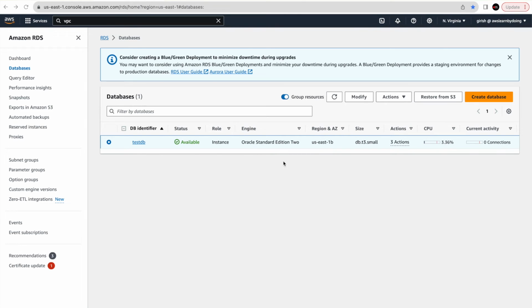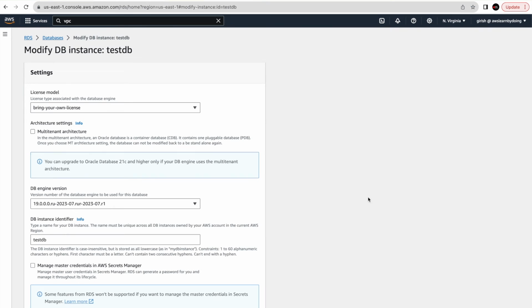Okay, so now our database primary is in US-1B, so the secondary must be in US-1A. Our main purpose is solved, that our primary is in the US-1B subnet. So what we'll do is modify this instance and say that we don't want multi-AZ now. So what happens is the secondary will be dropped or removed.